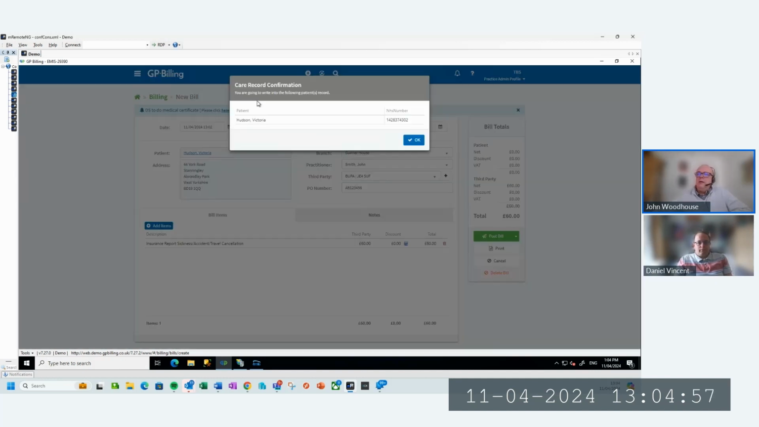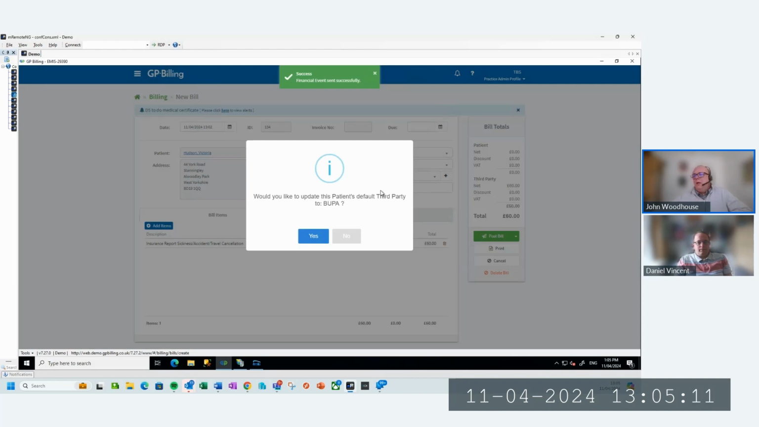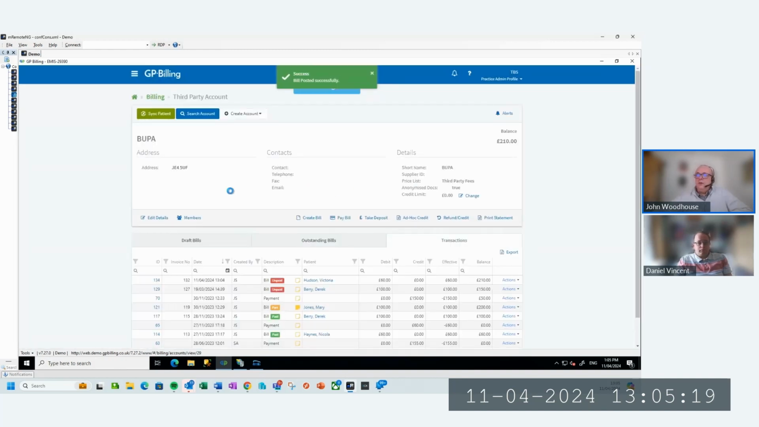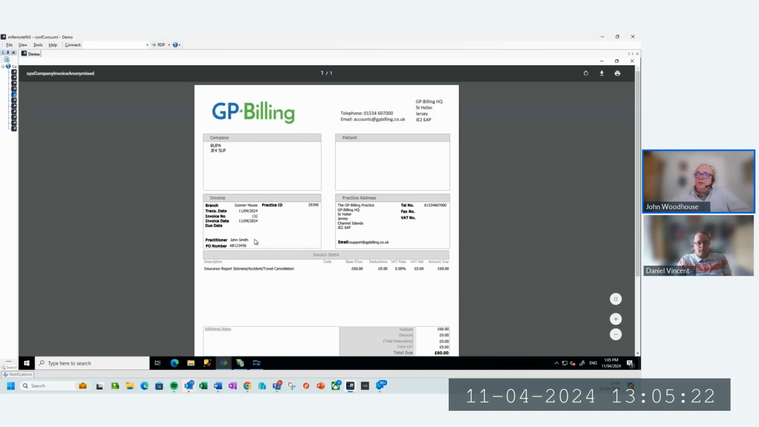And again, I've set it to write back to the care record when this item is billed. So it's just going to write to the care record there. Okay, and it's just asking, because I billed Bupa for this patient, if I want to make this the default. I'm just going to leave the default as it was, and it will then generate my invoice. As I say, I've suppressed the patient information in this example, but included the purchase order number, and that can then be printed or emailed off to the insurance company.